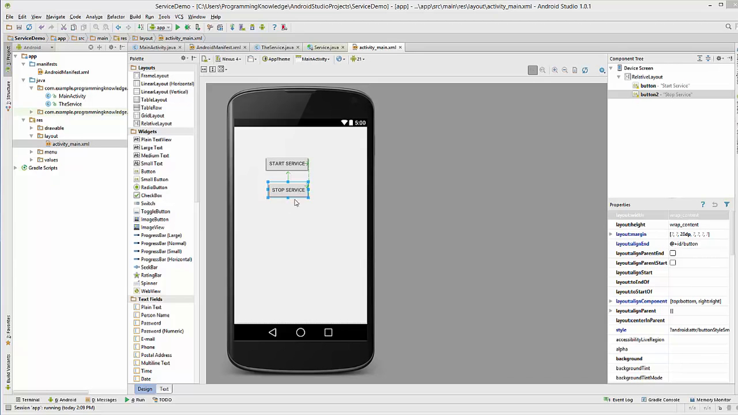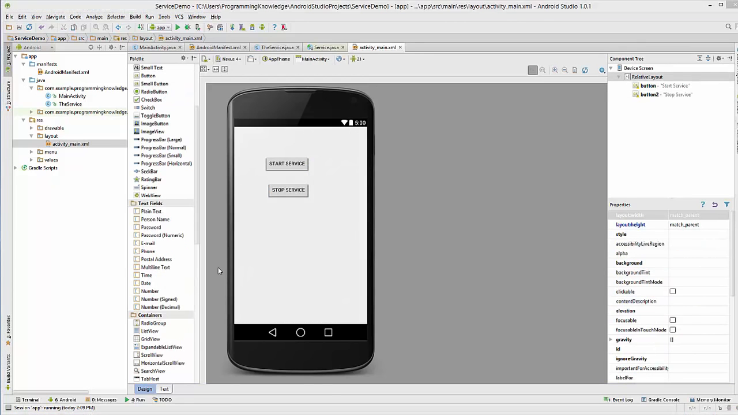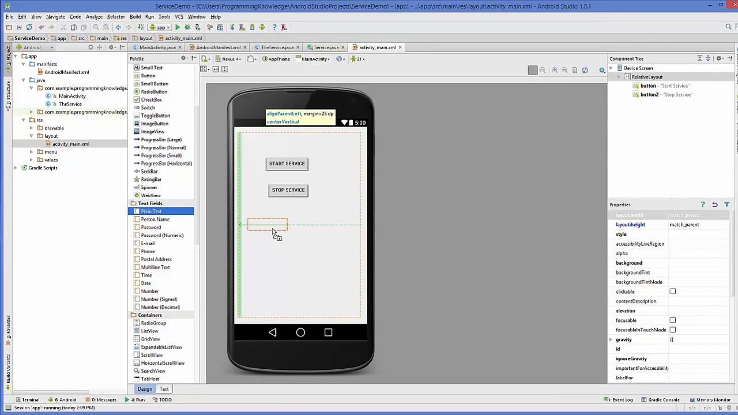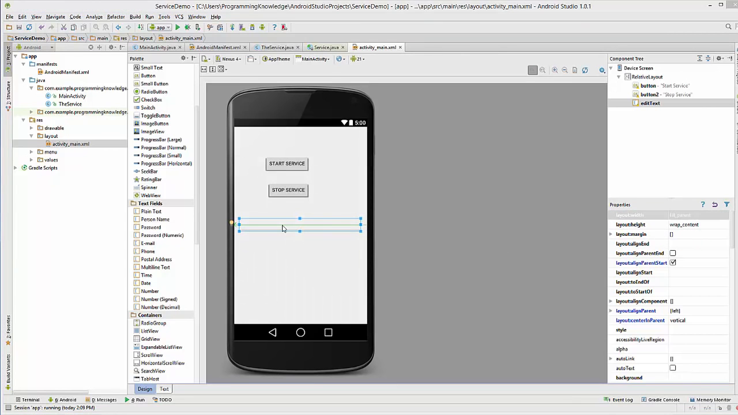First of all, I will start with my last project which I created in the last video for starting and stopping services. I will take this same project. What I'm going to do is take an edit text in my activity, and I will change the layout width of this text to fill parent, for example. And this edit text I will use to give some input from the user side while my service is running.